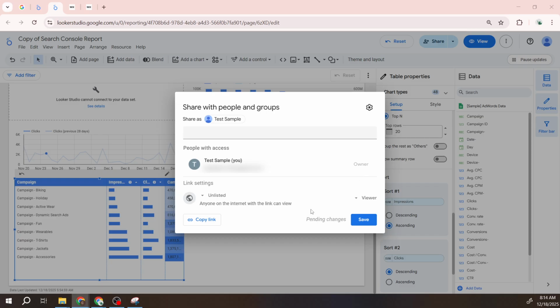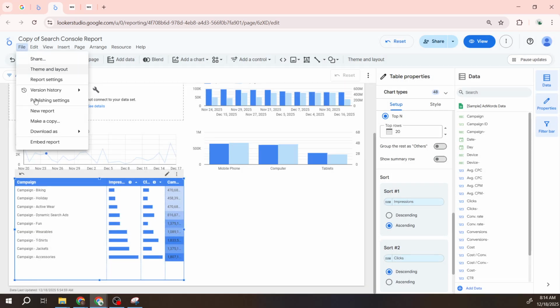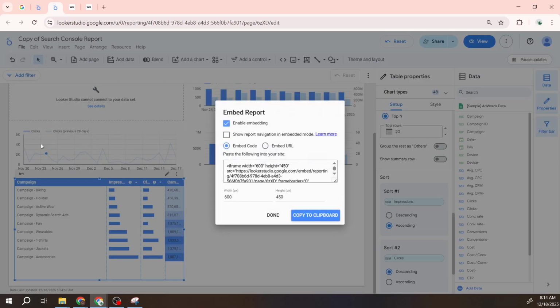If you prefer to limit access, keep it restricted and make sure the specific people you add have viewer permissions and are signed into their Google accounts when they visit your page. Click Save, then Done. With permissions set, open the Embed options, go to File, then Embed Report. If you're in view mode, you can also use the angle brackets icon to reach the same place.